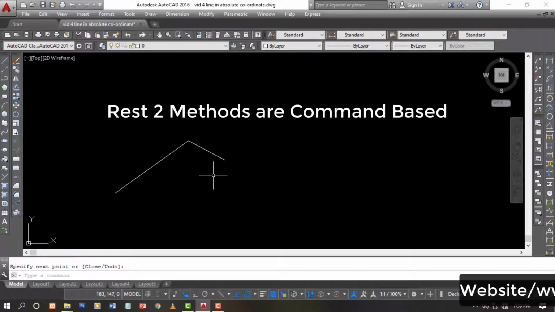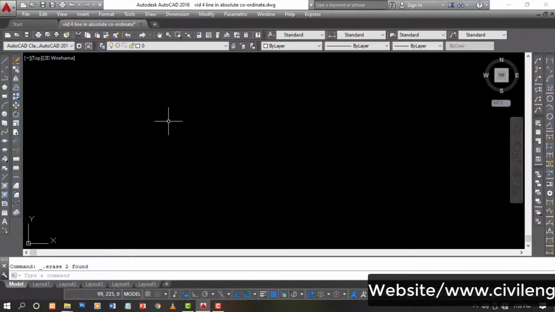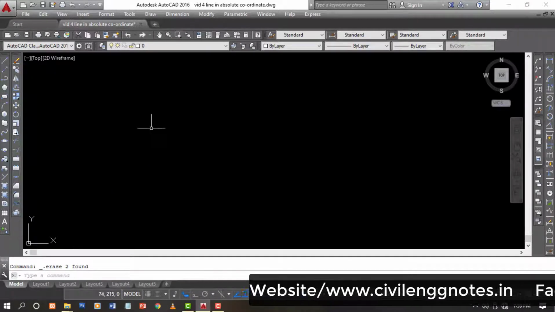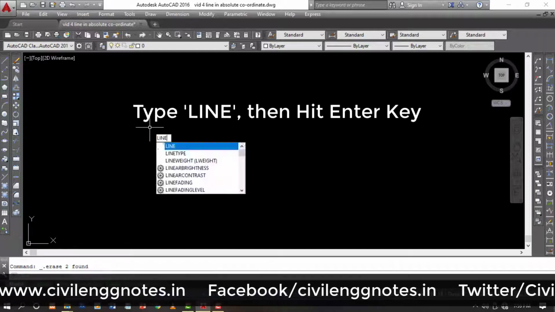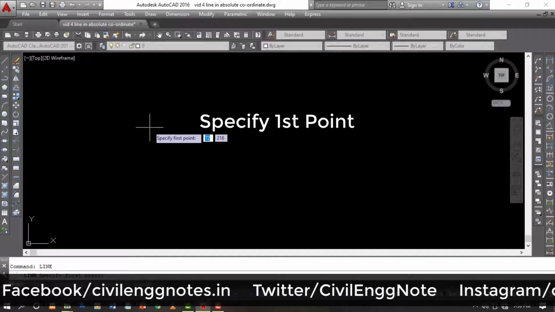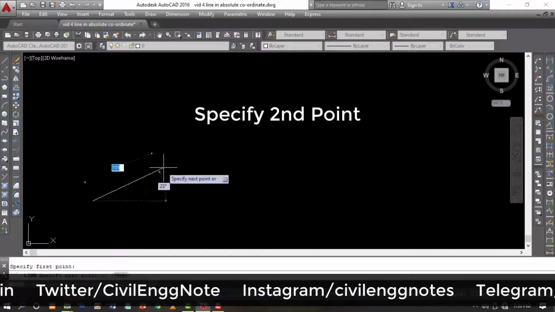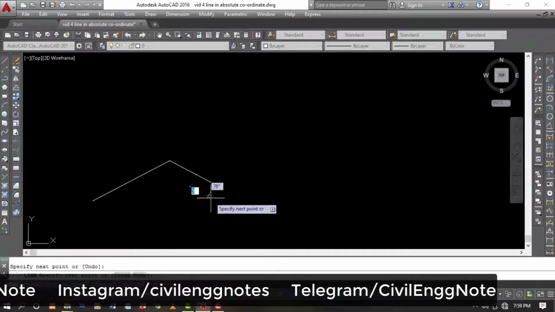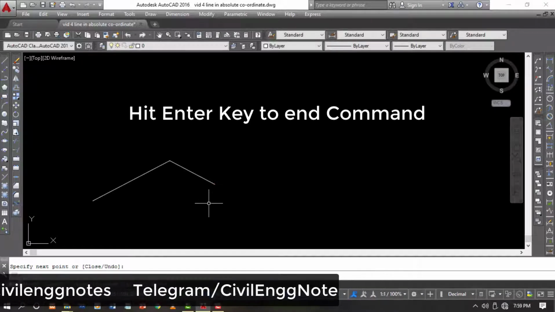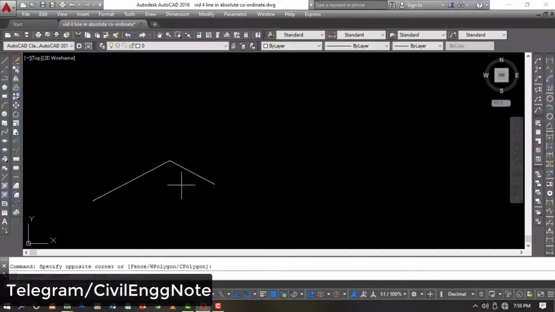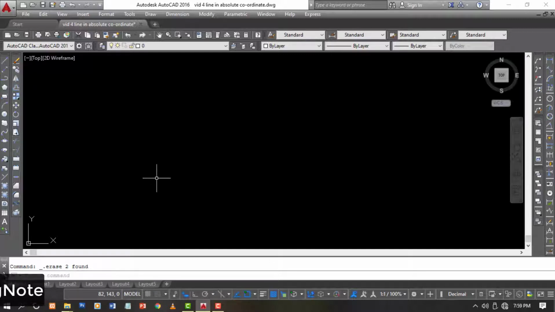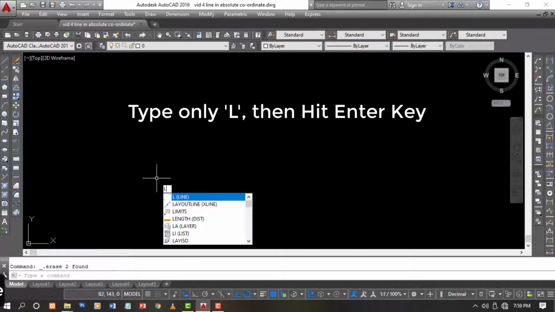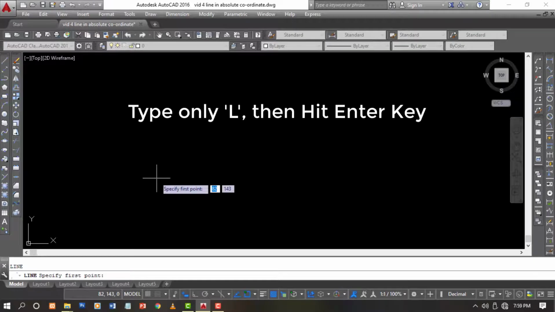The remaining 2 methods are command based. That means we have to type the command and hit Enter. Type LINE and hit the Enter key. Now specify the first point and then specify the second point. Now hit Enter to end this command. The fourth method is the easiest among all these 4 methods. Just type L instead of the full word and hit Enter.